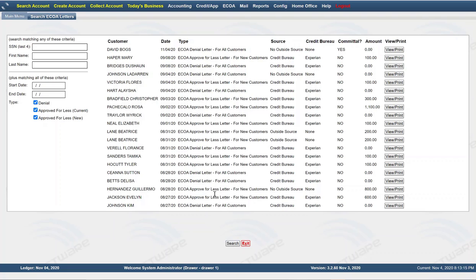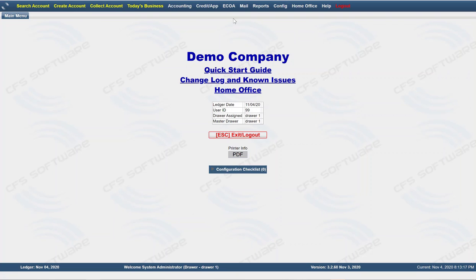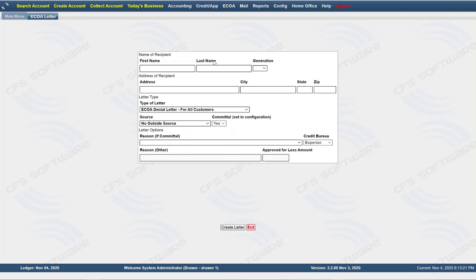And then let's go ahead and exit out of the search for now. If you come up under ECOA and then ECOA letter, when you're generating an ECOA letter for a customer and you create a credit application under create account, it gives you the option to approve them or create ECOA letter. If you create ECOA letter, the person's name and address will be filled in here.